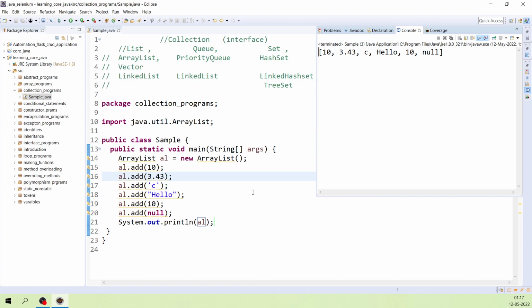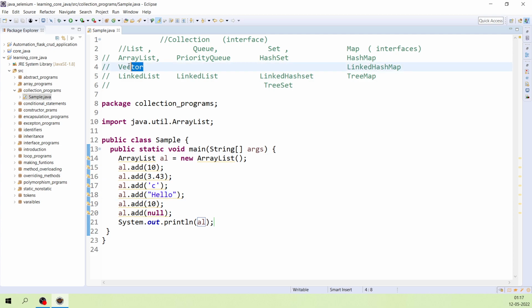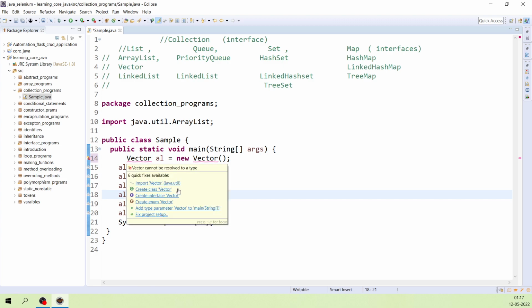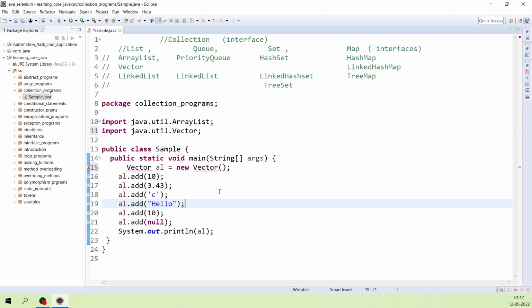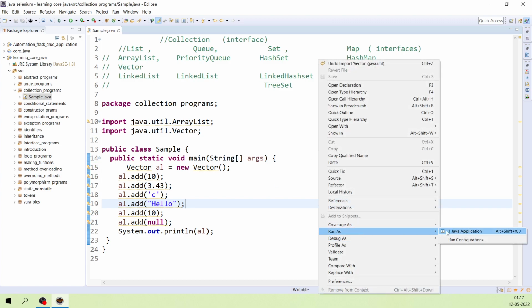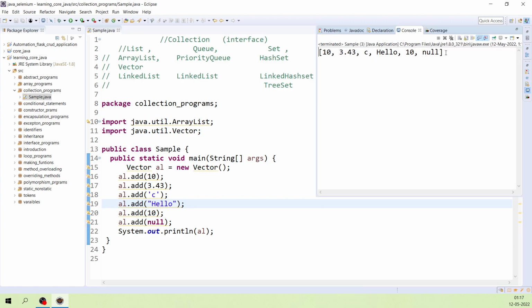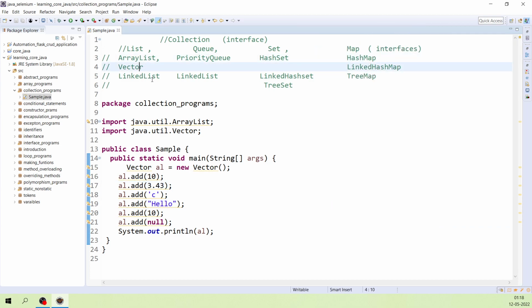Now the same thing can be done using the Vector class also. All you have to do is change this ArrayList class name and make an object of the Vector class. The Vector class also you have to get from the java.util package. That's it. Now save the program and run the code. You are going to get the same output, because ArrayList, Vector, and LinkedList, all of them take the properties from the List interface.